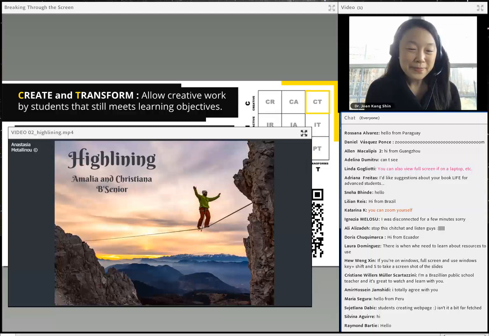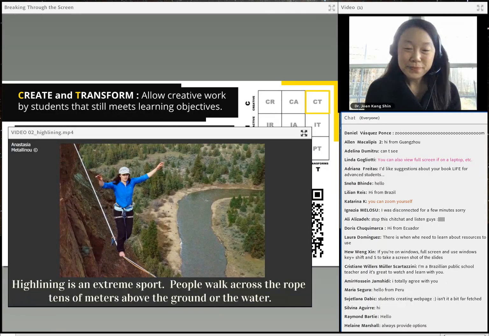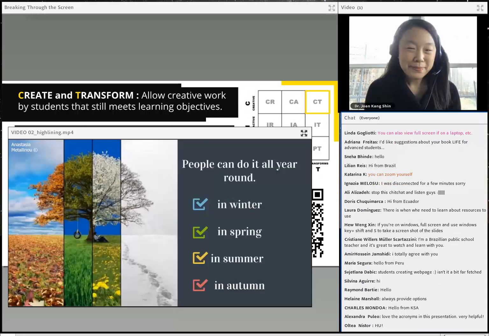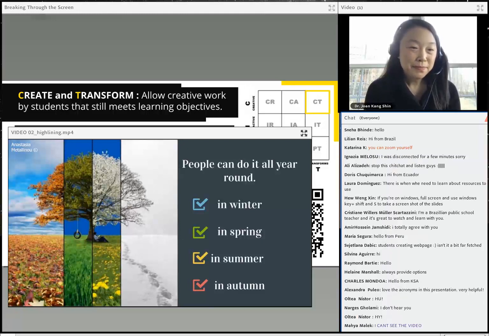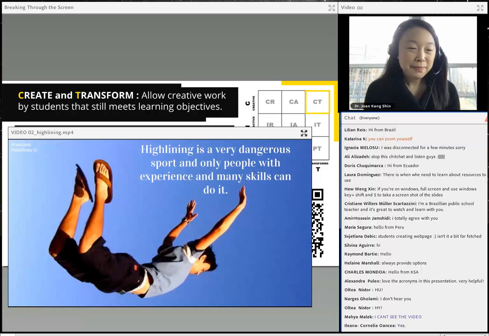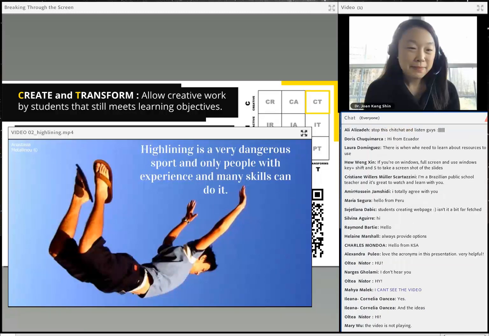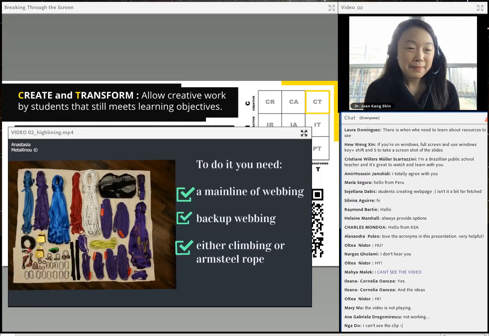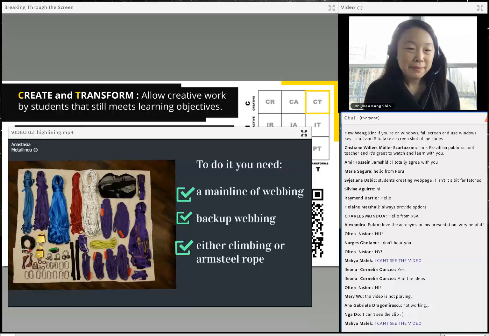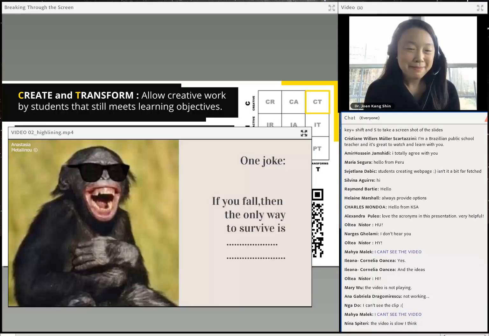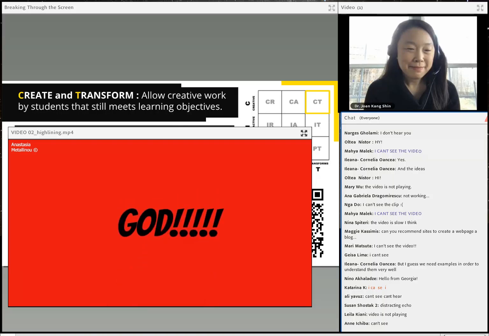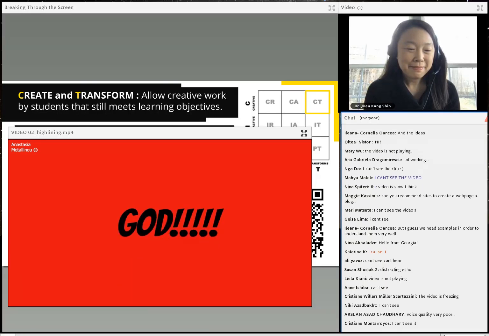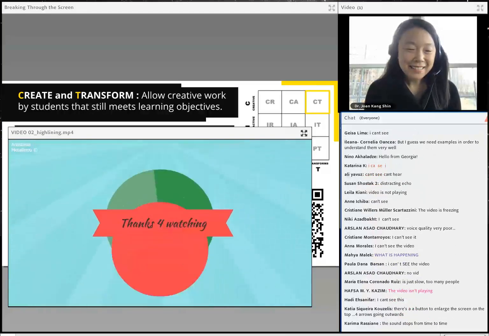Highlining by Amalia and Cristiana. Highlining is an extreme sport. People walk across the rope tens of meters above the ground or the water. People can do it all year round. In winter, in spring, in summer, or in autumn. Highlining is a very dangerous sport, and only people with experience and many skills can do it. To do it, you need a main line of webbing, backup webbing, either climbing or obstacle rope. Now, one joke. If you fall, then the only way to survive is God. Thanks for watching.